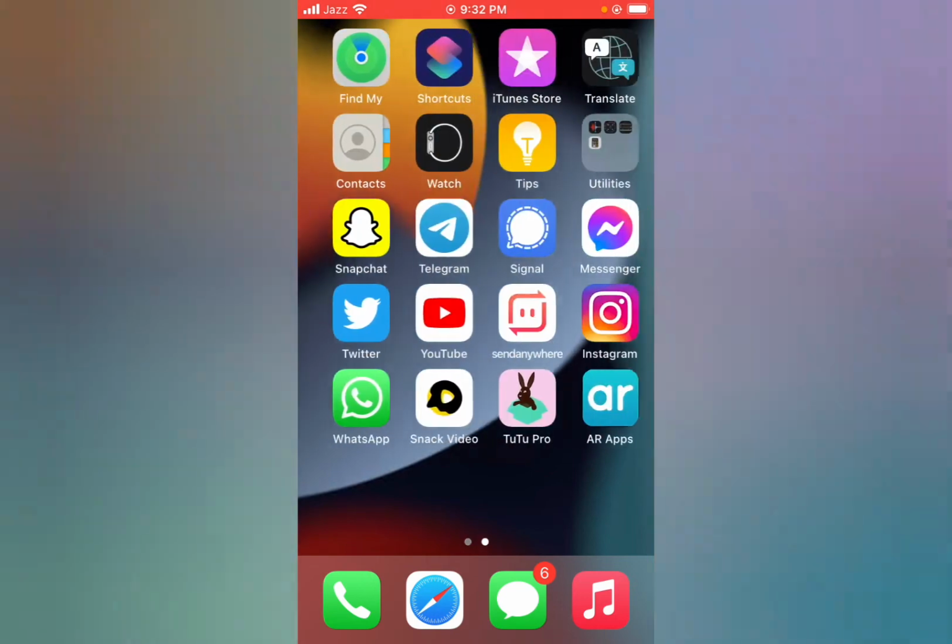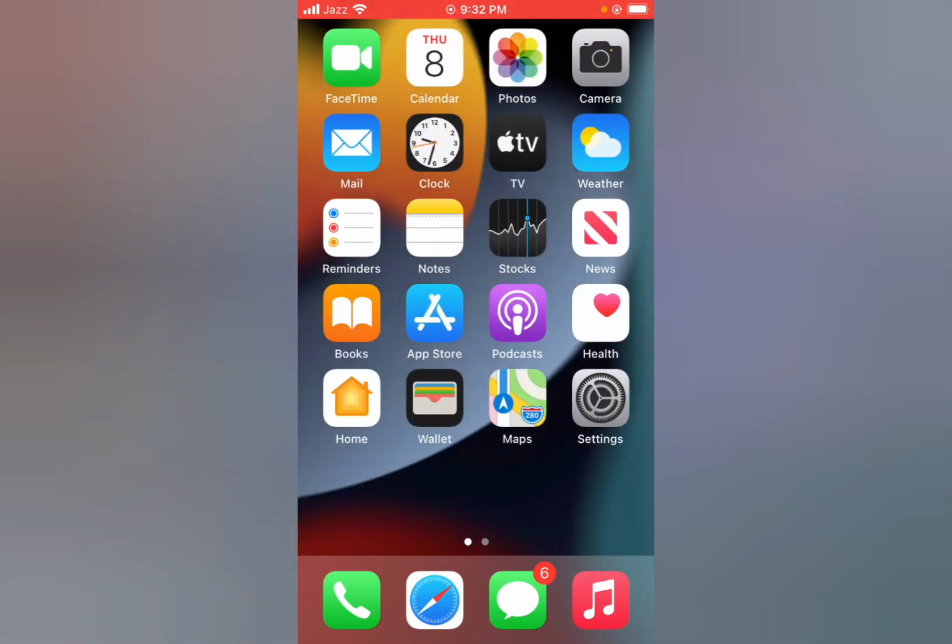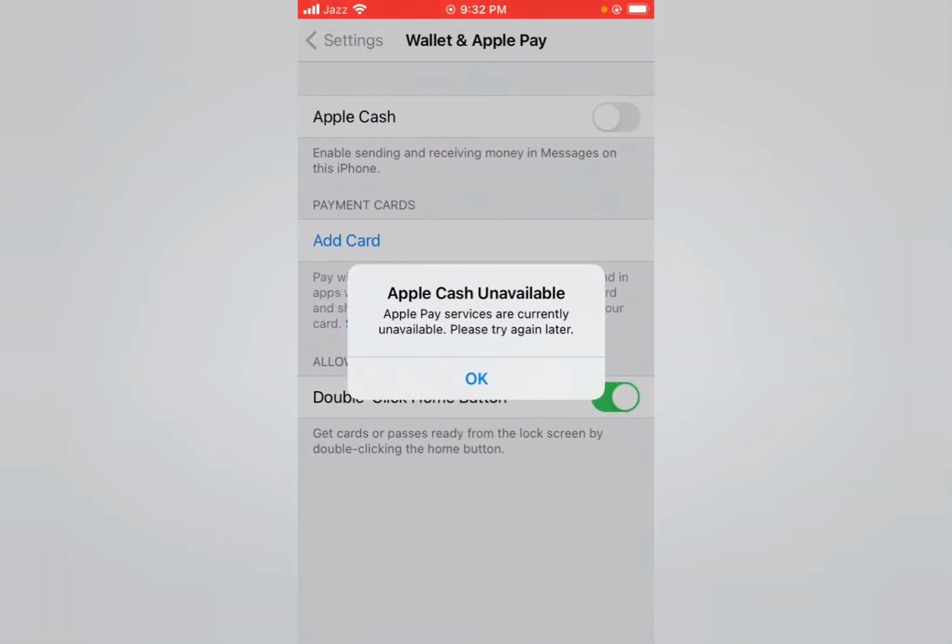In this video, I am going to show you how to fix the Apple Cash unavailable error on iPhone, iPad and iPod Touch. You can see on screen my Apple Wallet shows Apple Cash unavailable. Apple Pay services are currently unavailable. Please try again later. So guys, how to fix this issue?